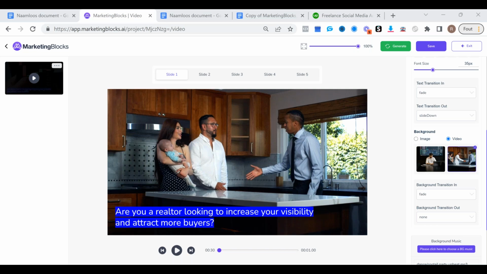Jonathan says, are we limited to how many jobs we can do in Upwork? No, not at all.